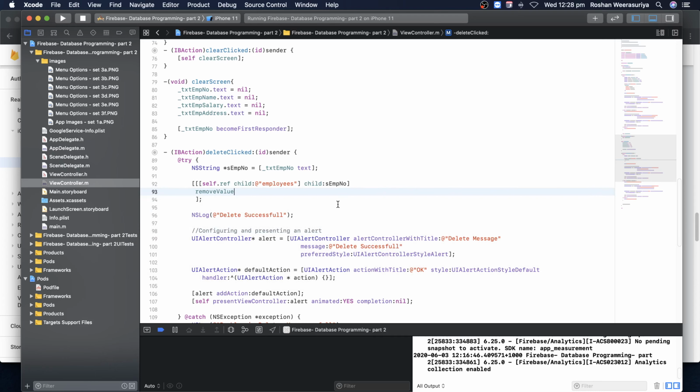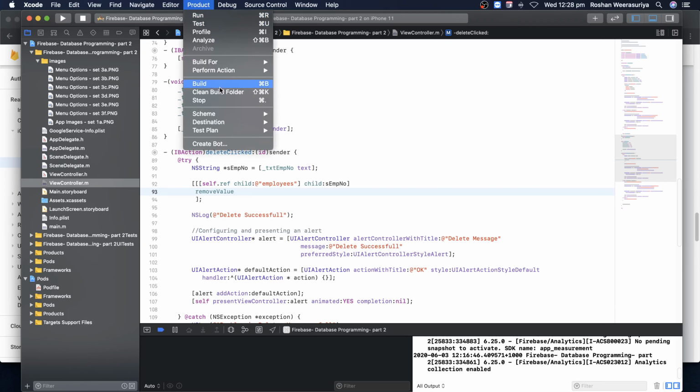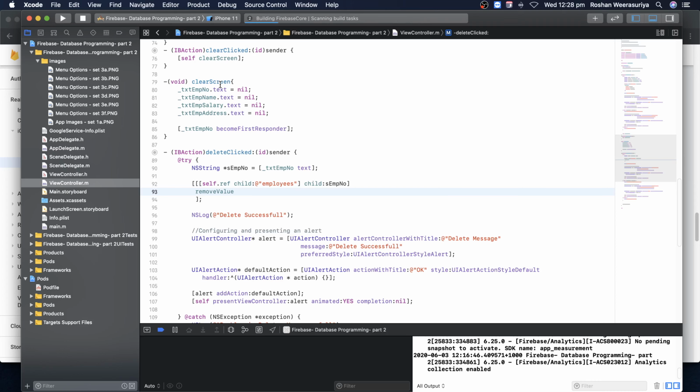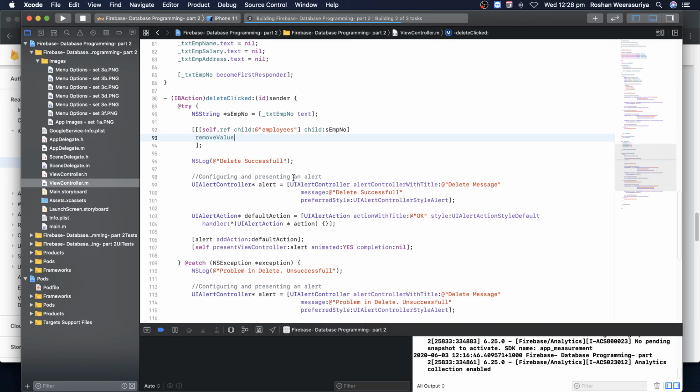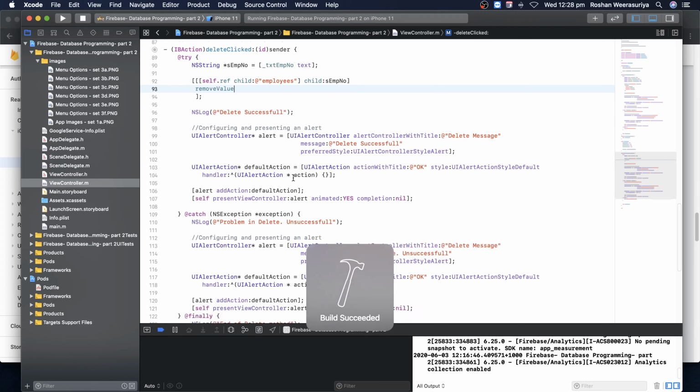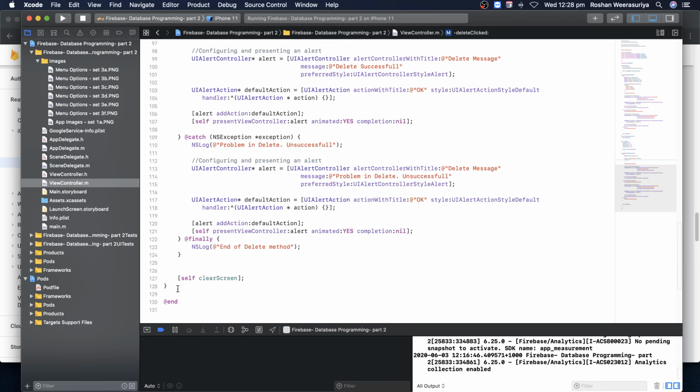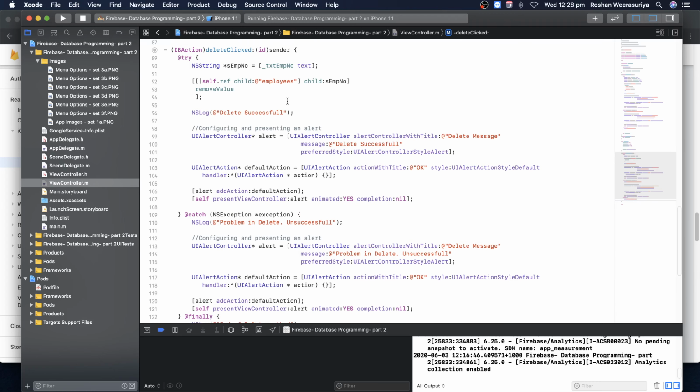So let's see what's going to happen. Let's compile this. So it says delete successful, and it clears the screen, but I prefer to clear the screen also only if it successfully deletes, right?